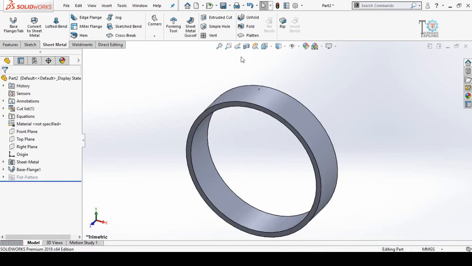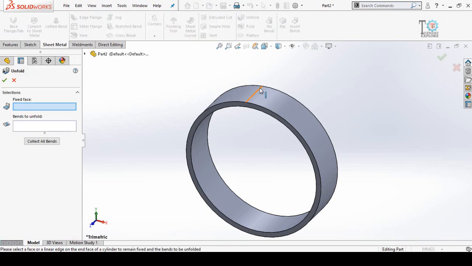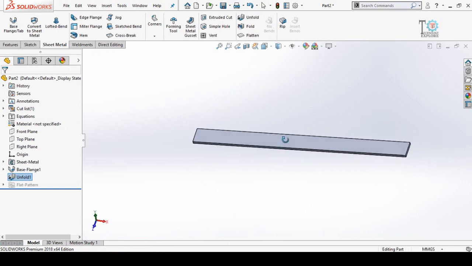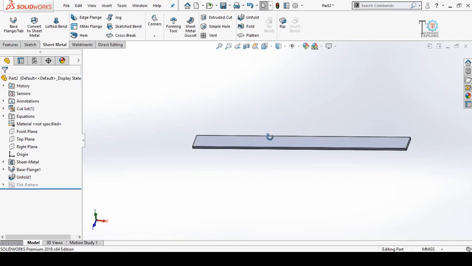Now next step is that we have to unfold this bangle. So in the sheet metal tab here you will find unfold button. Click on the unfold button and then select this edge as a fixed entity or fixed face, and then click on collect all bends option and press OK button. So our product is now flattened.